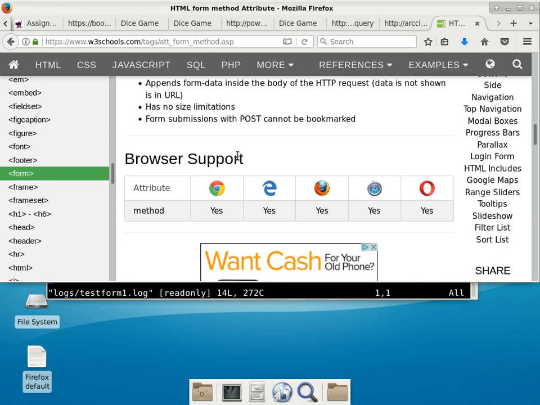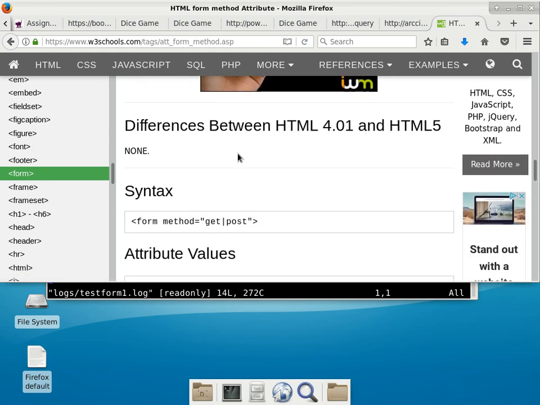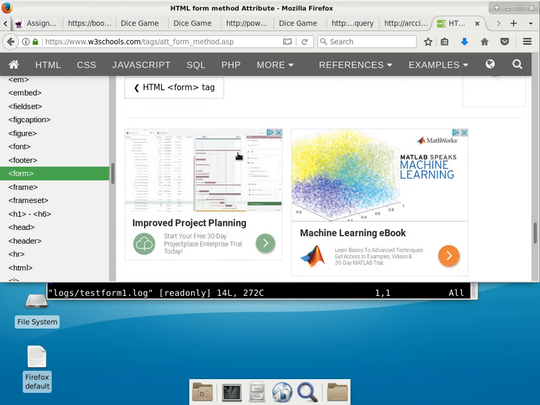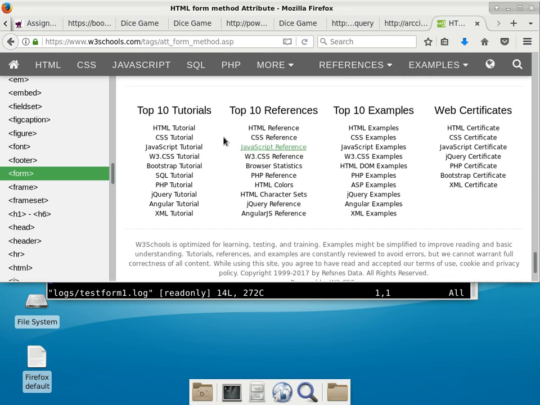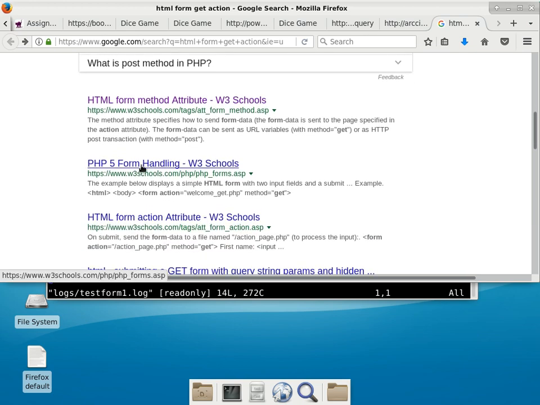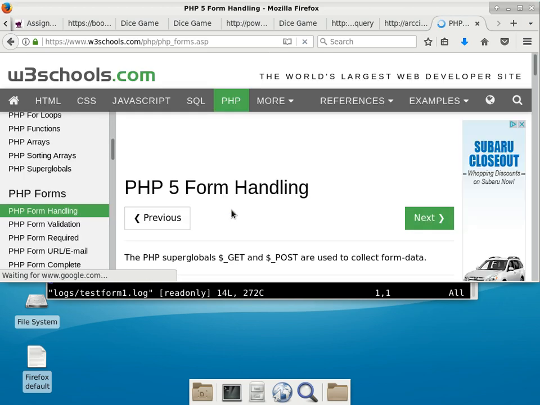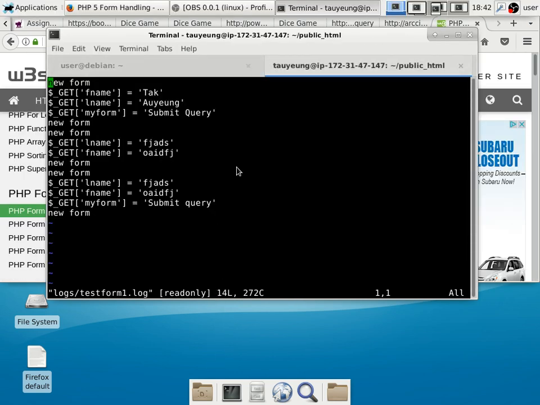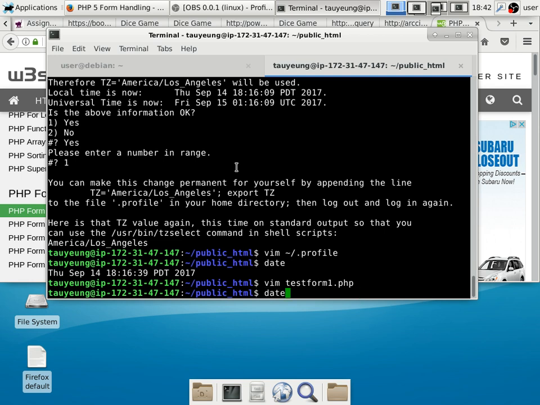This is post, and what we want to know is about the action. So let's go to the, nope, this one doesn't say anything about the form action. Form handling. Okay, so the action, okay, now I know what I'm supposed to talk about. Okay, so the action, let's go back to the action.